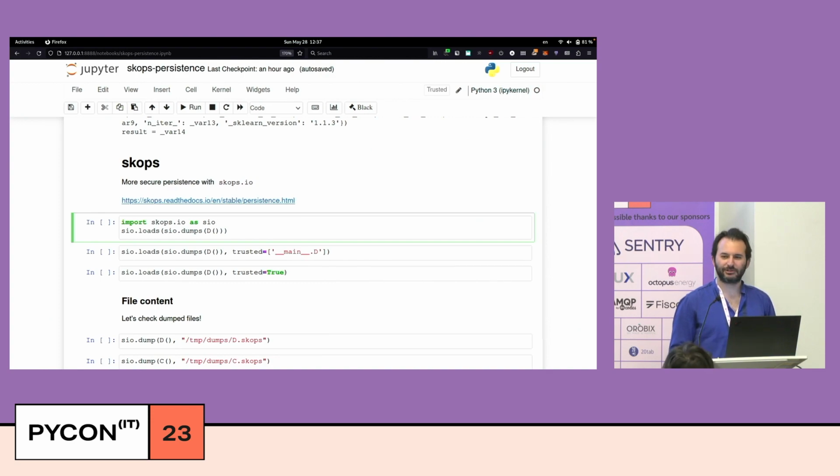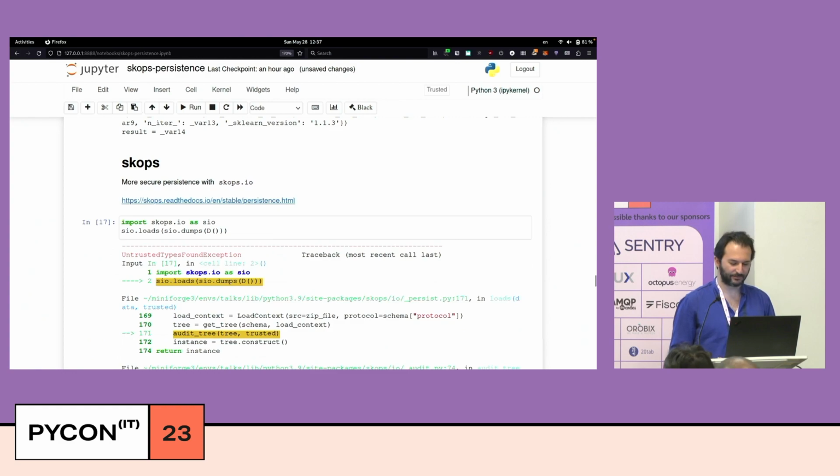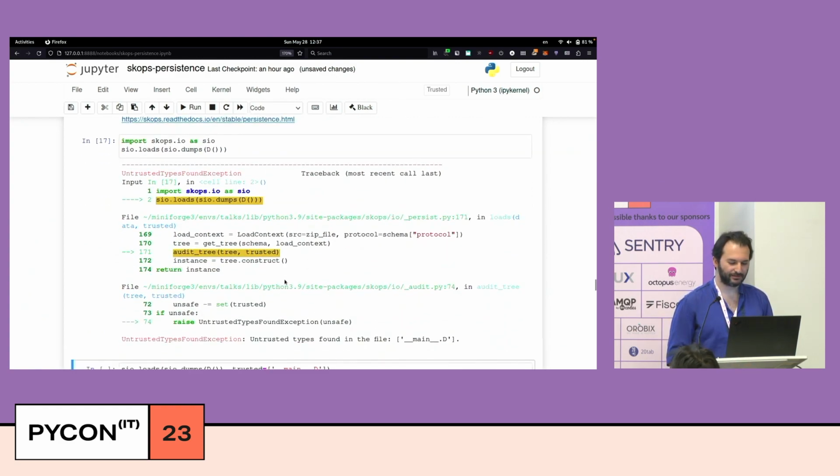It has skops.io. It exposes pretty much the same protocol as Pickle. You can load and dump objects, except that for most things it says, we don't know this thing, we can't load it. And it's not up to the library, the user has to be explicit, which is in line with the scikit-learn philosophy that explicit is better than implicit. It is annoying sometimes. The user has to do more, but they know what they're doing.